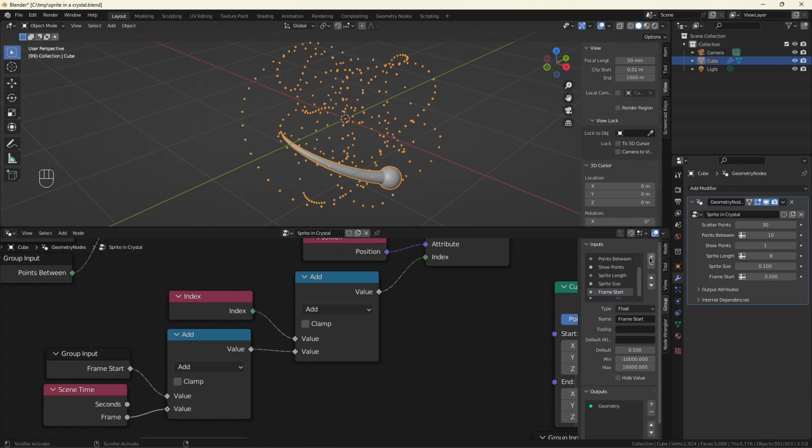Let's change this to an integer. And we can also play with it like this. But you'll see when it gets to the end, it stops. Don't want that. We want it to keep going. So let's add a modulo function. So when the index hits the end, it just wraps around back to 0.